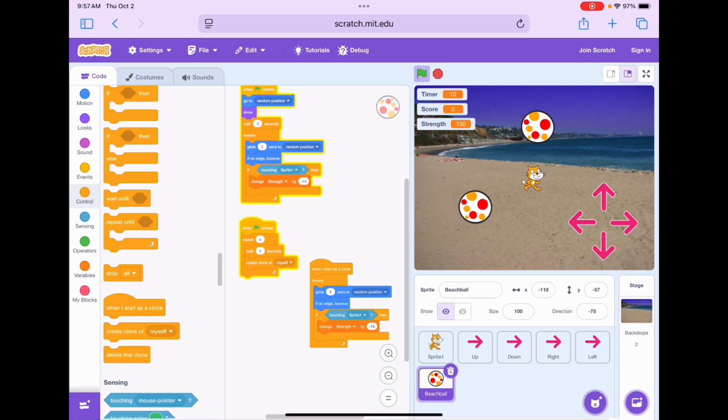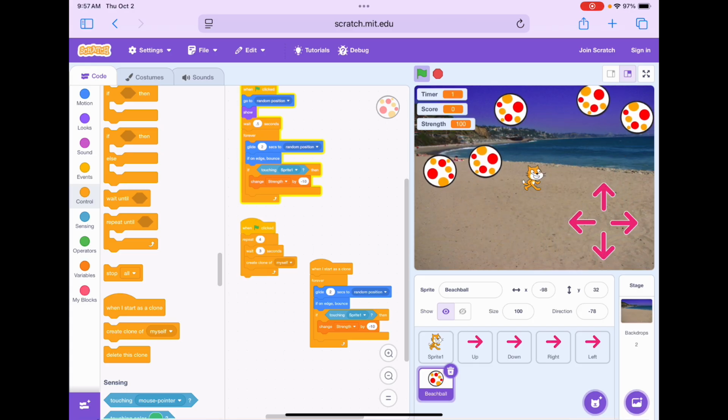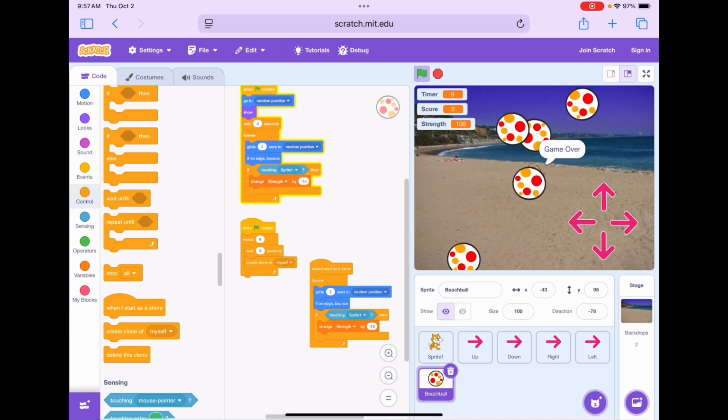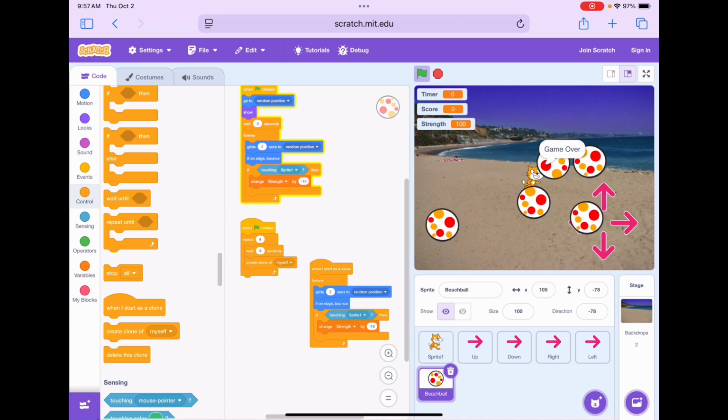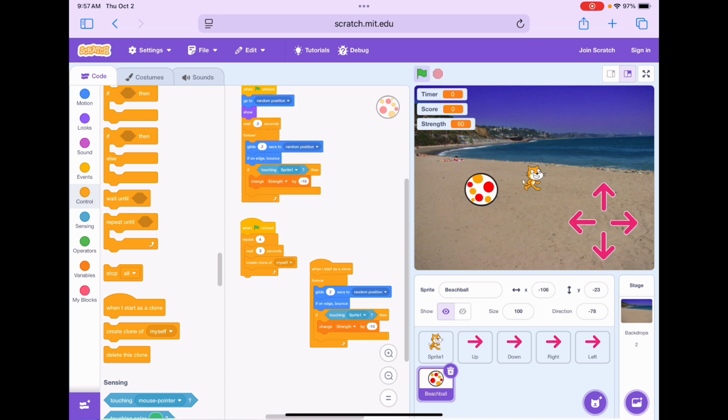There we go. Perfect, that looks great. And let's see. So we've got our beach balls, we've got our clones. They go down by -10 whenever they touch our cat.